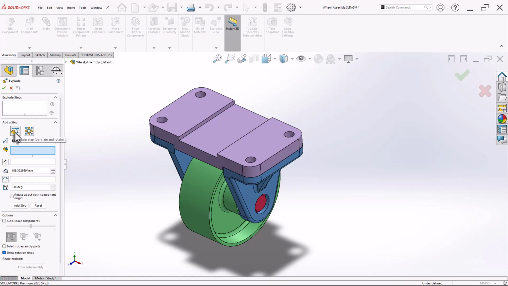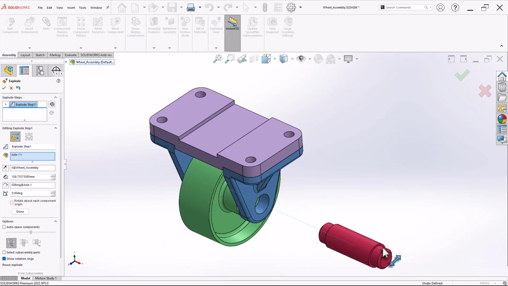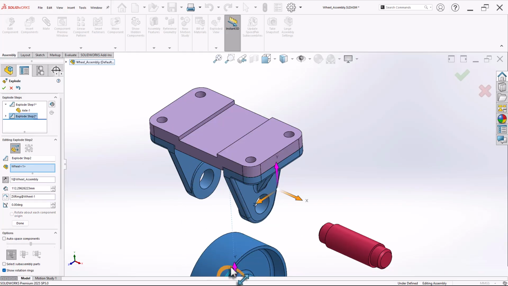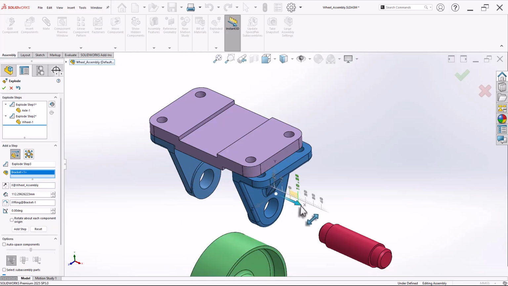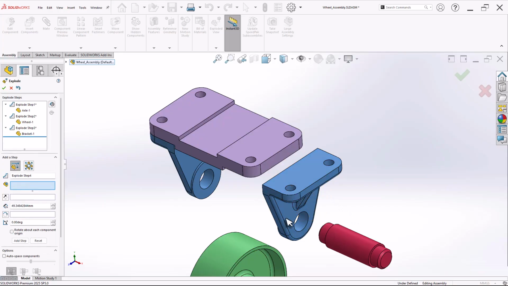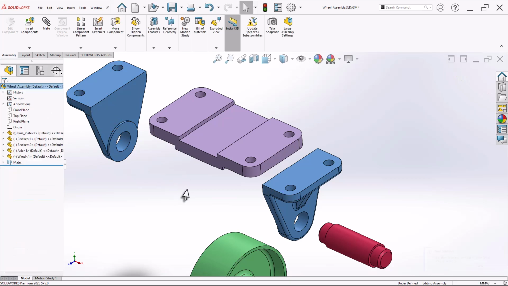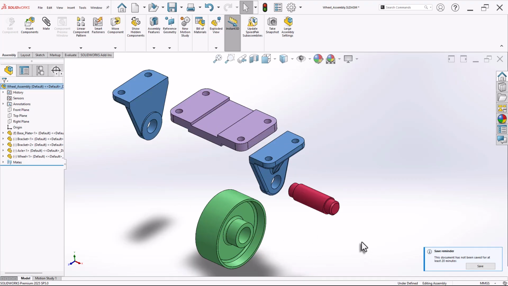Here we have to simply drag the components in the sequence in which they were assembled. So choose this and drag away. Right click, choose this wheel and drag away. Right click, choose this bracket, drag away. If you want, you can rotate as well, but I want simply translations. So right click. So this is the order in which the assembly is assembled. So first we'll take out the pin, then the wheel, then the bracket.